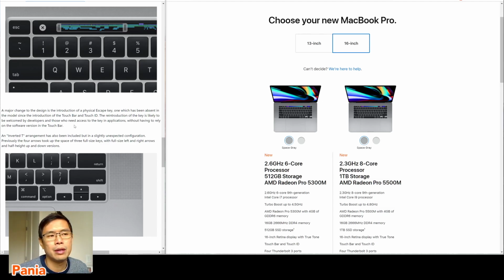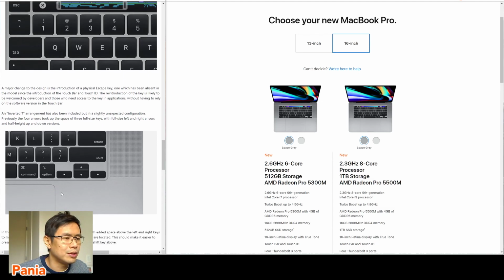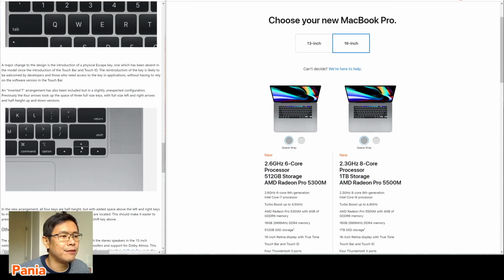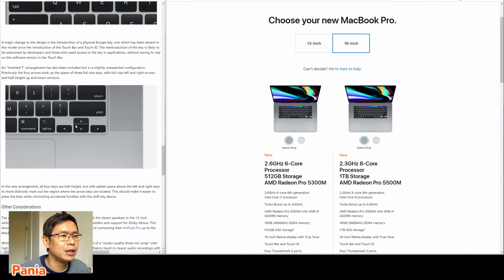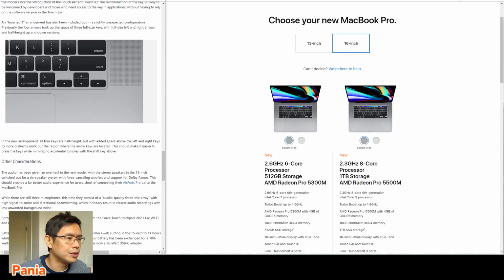A major change to the design is the escape key, which was absent on the previous model, and so they put back the escape key for developers, who didn't have to go around with the touch bar and then hit the escape key. Now you have a physical escape key, which is great. And also the arrow keys have an inverted T arrangement. Before it took up the space of 3 full-size keys, and now you're left with half of a key for 2 arrow buttons right here, as you can see in the pictures.